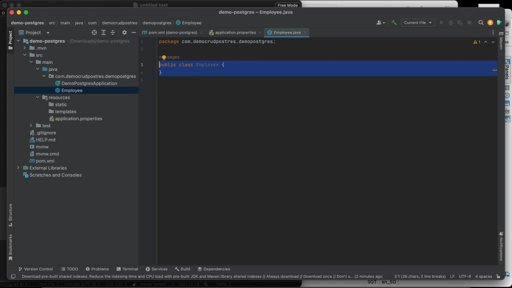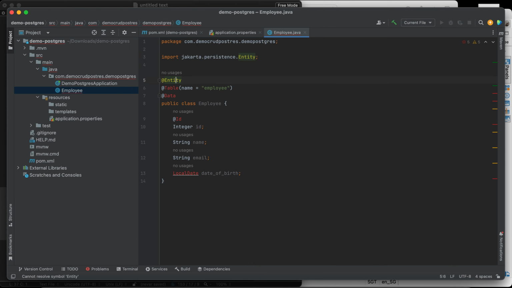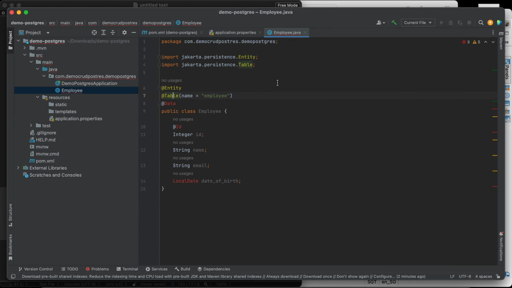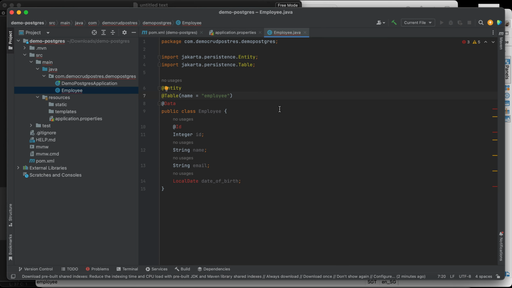So for creating entity, we just need this annotation, entity annotation. Then we have to map it to the actual table name. So in our case, our table in DB is employee, right? So the name should match. Then the @Data annotation, this is optional.